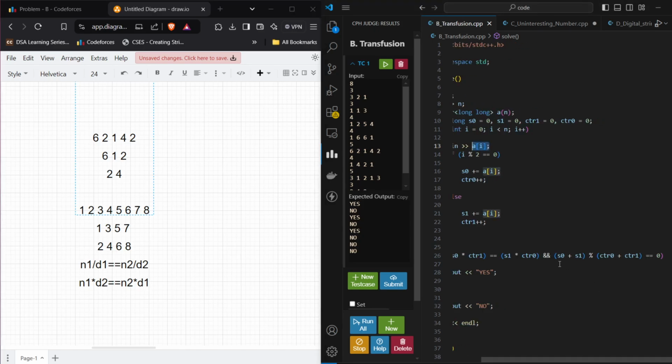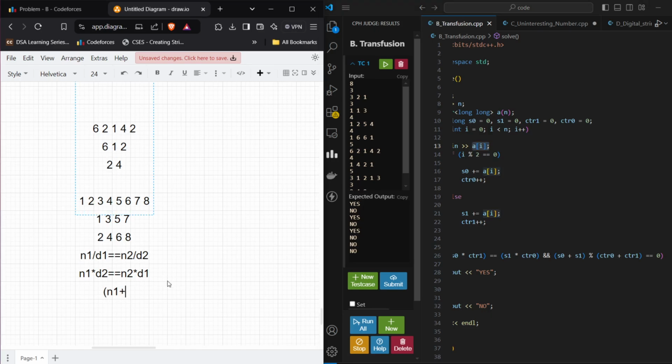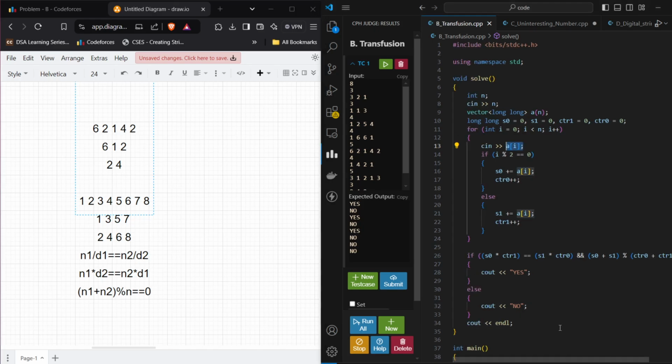Another comparison is divisibility: the sum n1 plus n2, the total sum of the entire array, taken modulo n, the total count, should be equal to 0. Then only can everything finally be made equal to a particular number, and that number should be the total sum divided by n. Then only the answer will be yes, otherwise the answer will be no. So that was the main mathematics behind this problem.